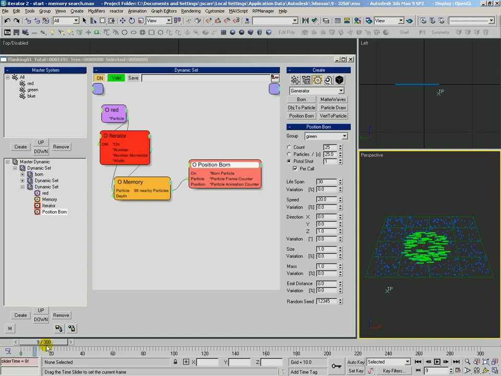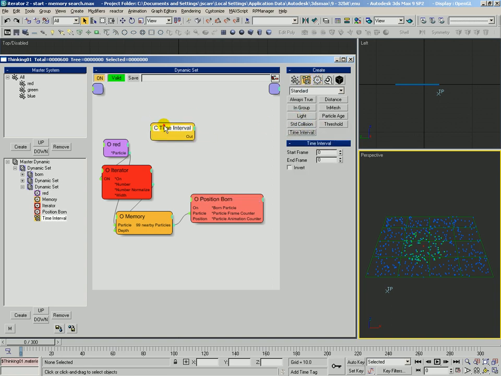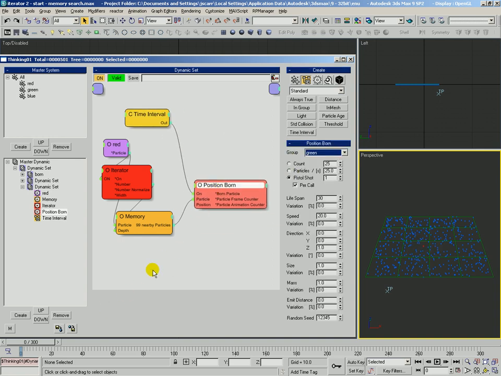And you can see it's doing it over and over. We actually just want to control this with a time interval to only have them give birth once. We'll go ahead and give birth at 1. So you can see each one of those blues gives birth to a green particle.